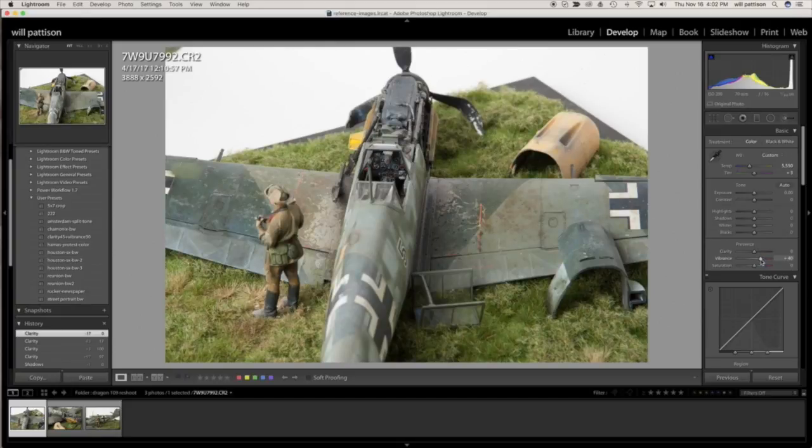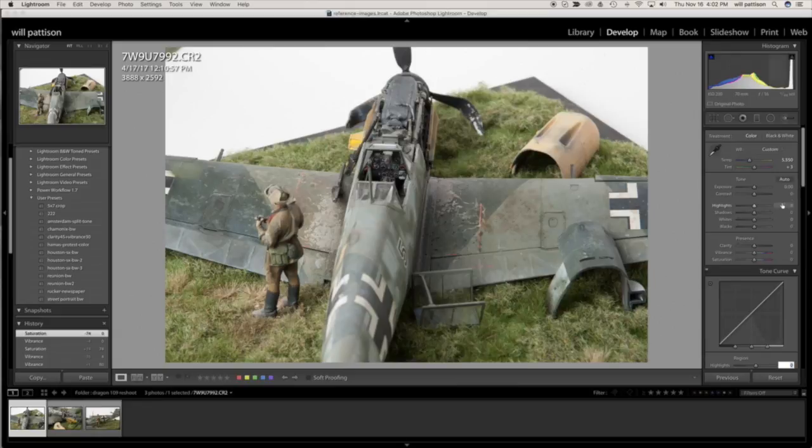Vibrance only improves the saturation of certain colors. I'm not going to get into all the details with that, but it's a useful one. But again, like anything, you can take it way too far. Saturation, I think everybody knows what that does, and you can see that it operates just a little bit differently than the vibrance setting does.